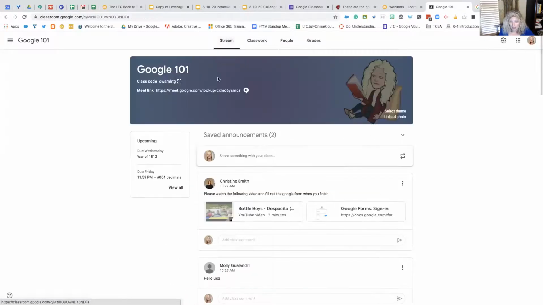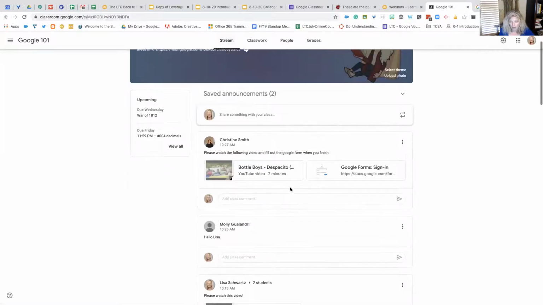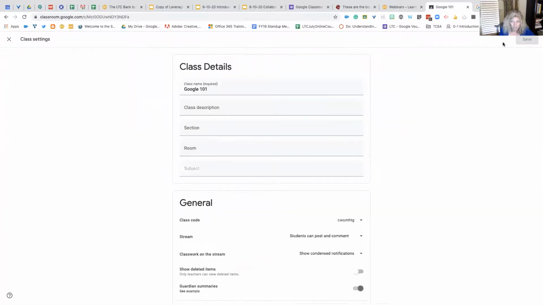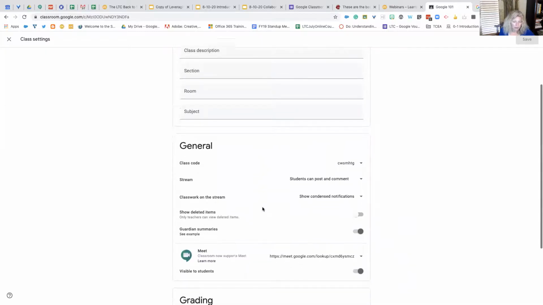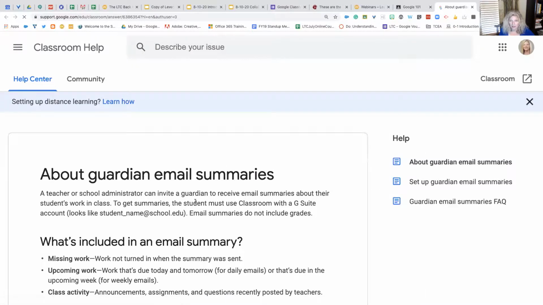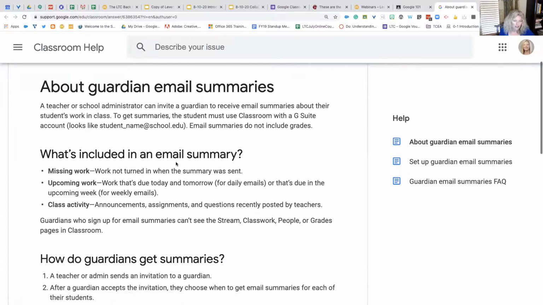And then the Stream tab, this is where you can post and comment, and you have choice over that by going up here to the gear and going to Settings. Now, under the People tab, I talked about inviting guardians. If you invite guardians, and there are pros and cons for that as well, what do they see? Well, they will get an email summary of missing work for their child, upcoming work, and class activity. So they only see these three things.